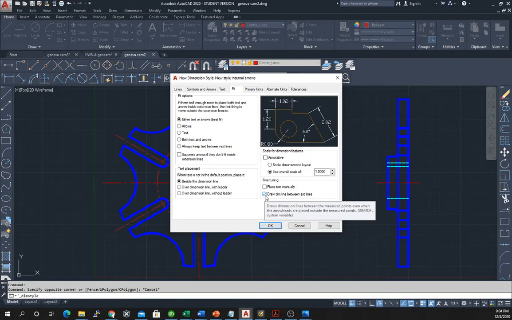And I'm going to show you what the bug is. If you look at the drawing right here, you can see right now that we only have this one arrow. So we have a line internal, but it's not quite complete. We don't have any arrows internal. Now if I check here, always keep text between external lines, what happens is nothing. And that's what the bug is.